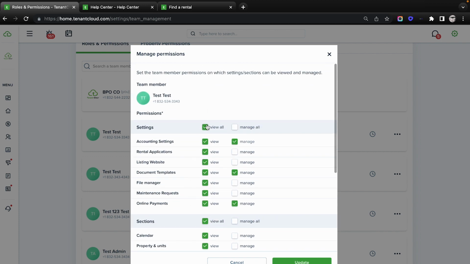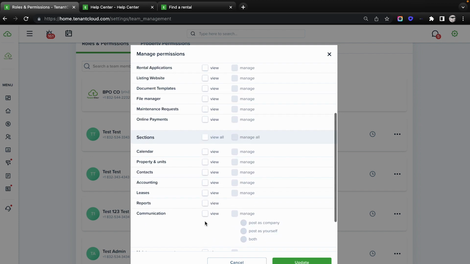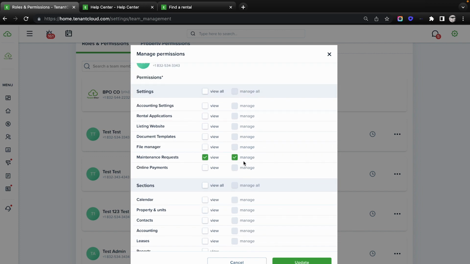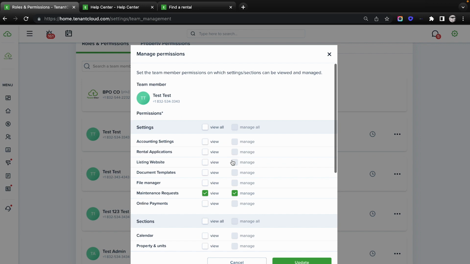So for instance, if this person were a maintenance tech, maybe the only thing you want them to be able to handle is maintenance requests. So you would disable everything else on the account and only enable the option for maintenance requests. And so your maintenance tech would be limited to doing those things. And so there's, again, a lot of control around this.